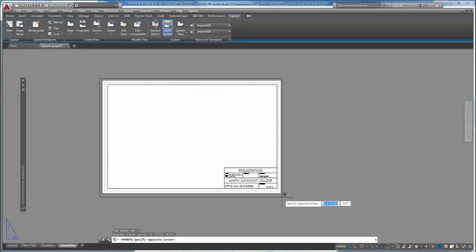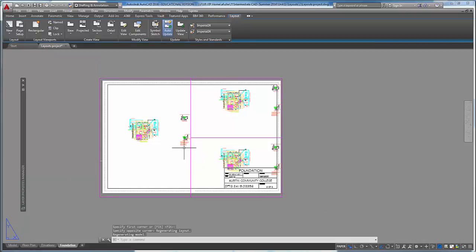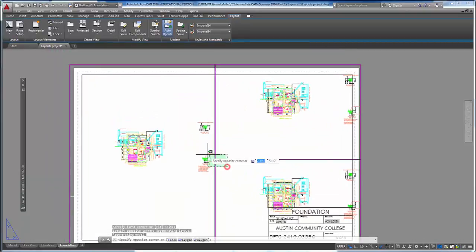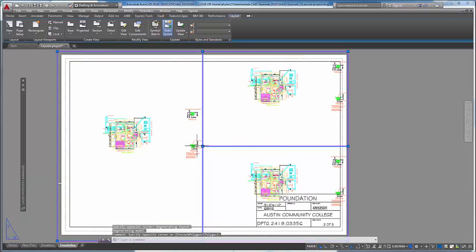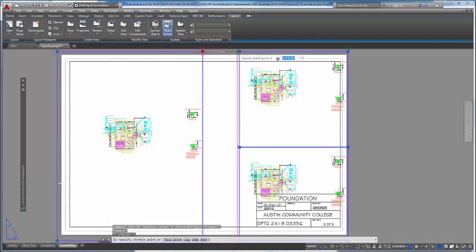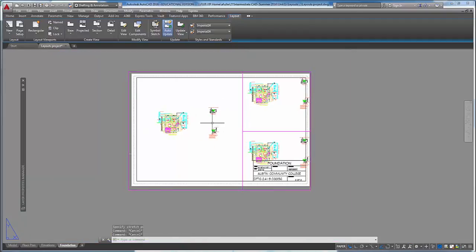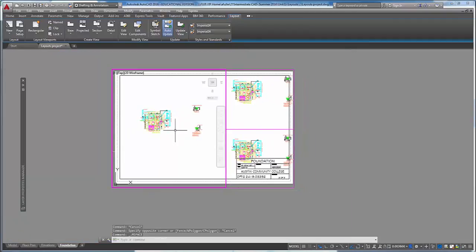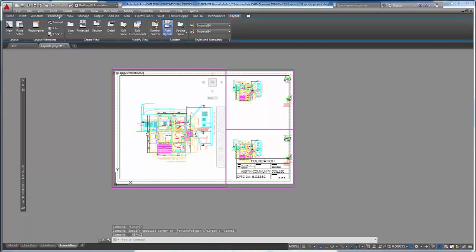I'm going to draw my rectangle. My big one is to the left. That's where I'm going to have my foundation plan. I've been doing this long enough to know that I need more room for that. So I'm going to use these grips and just bring those viewports, just give myself more room over here. Double click into this one.